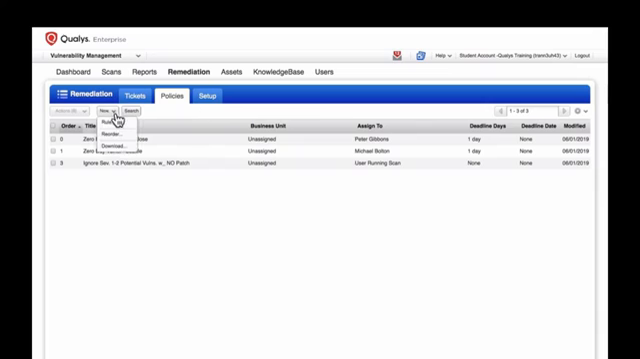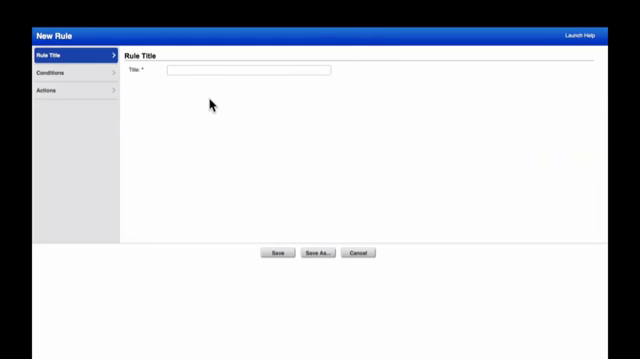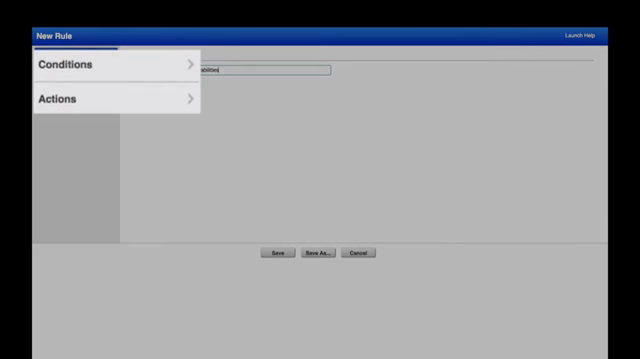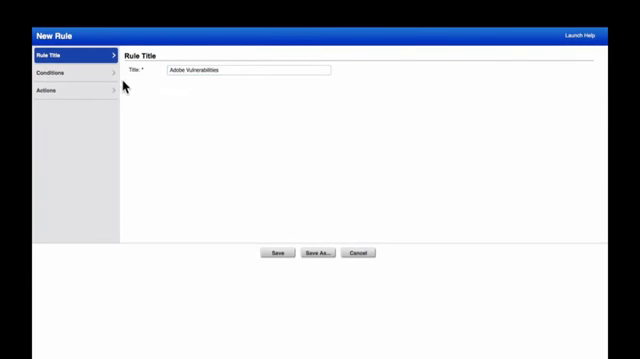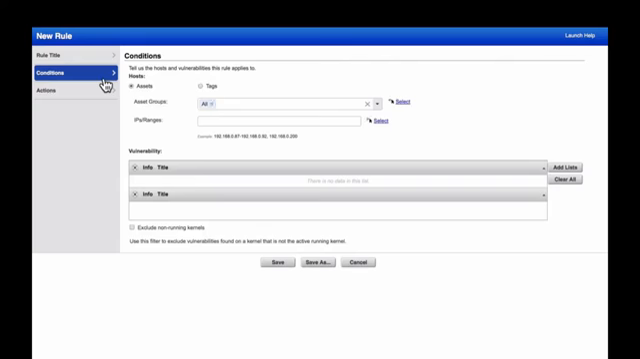For example, let's create a new rule or policy that targets all Adobe vulnerabilities. Remediation policies contain two basic components: conditions that identify the targets of the policy, and actions that identify the task to be performed if the target conditions are met. Since this policy will target all Adobe vulnerabilities, I'll leave the asset group set to all, although I could easily select a different asset group or asset tag.